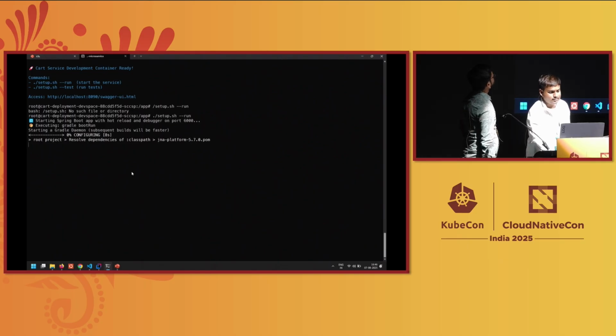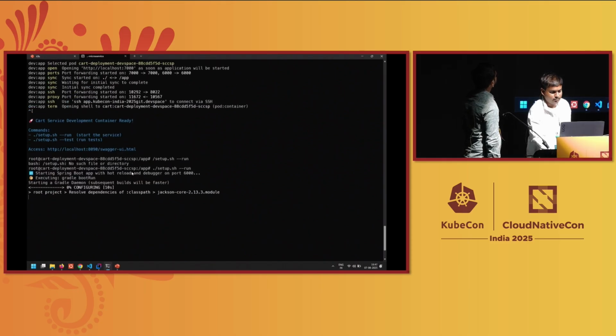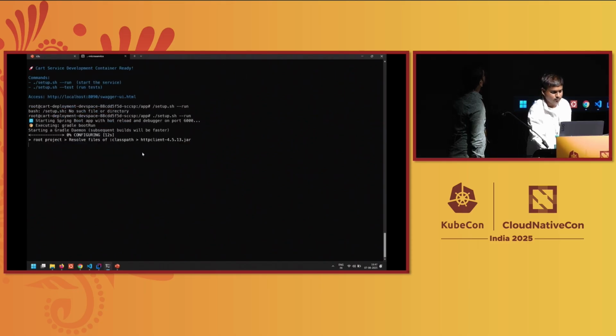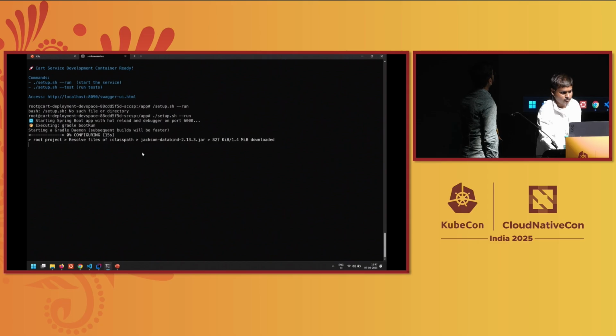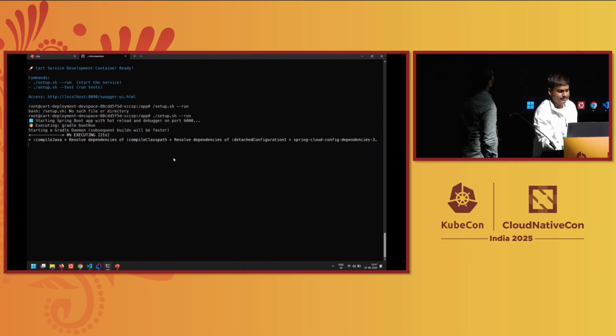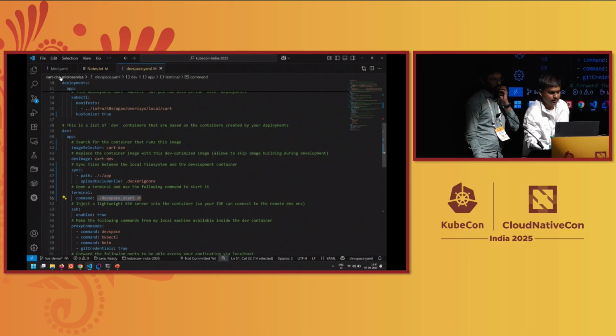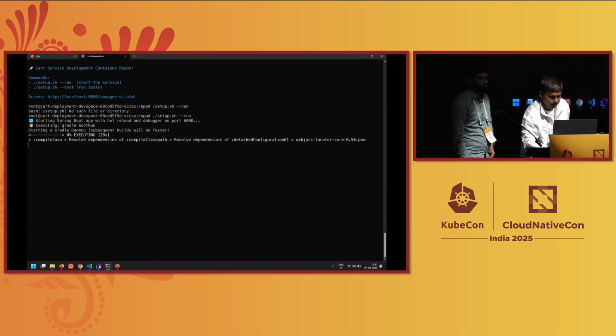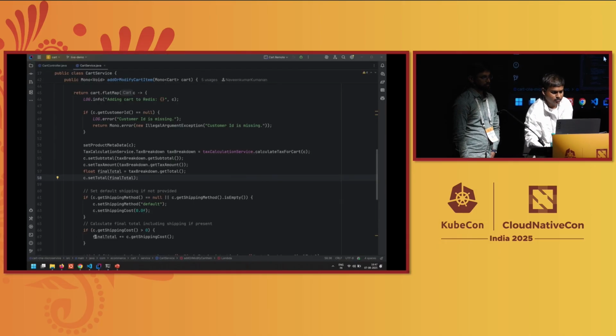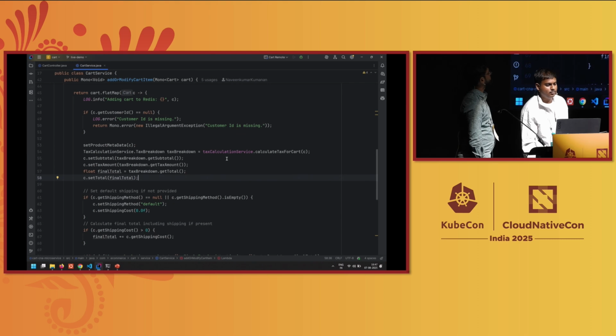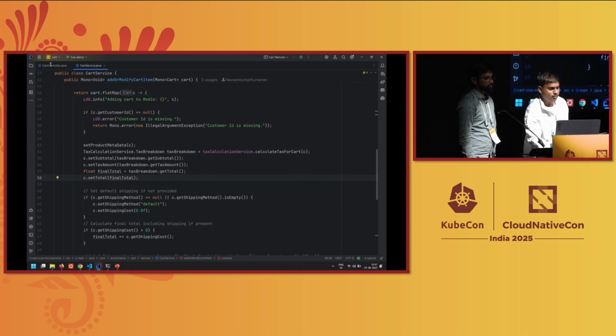While this is building, let's wait for some time. It's compiling all the classes. Whatever code changes we are doing will be synced locally. So let me go to my code. This is the Java code that I have opened in my local.